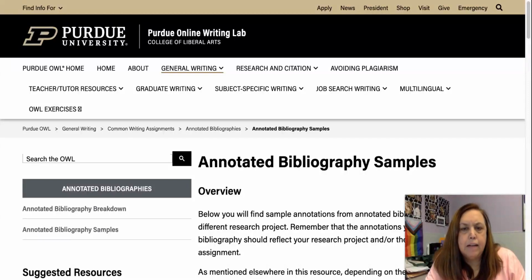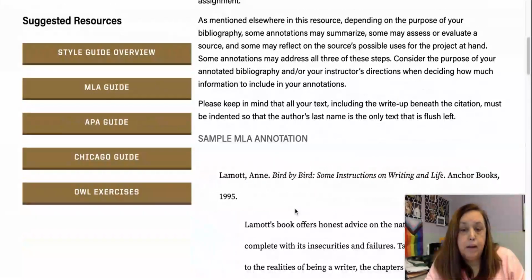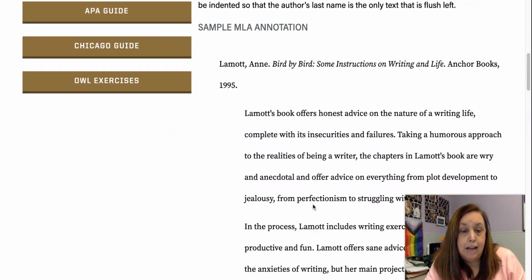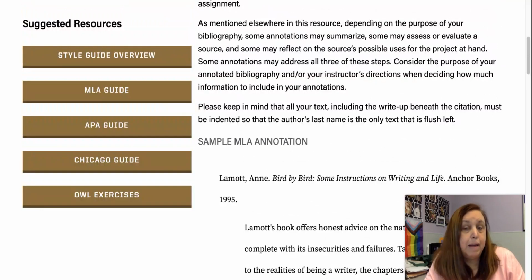Okay, the Purdue OWL has some great resources on what an annotated bibliography is and how to go about citing it. I have the link here to some samples where they show the hanging indent, and then the annotation below. Usually the annotation evaluates the source somehow.